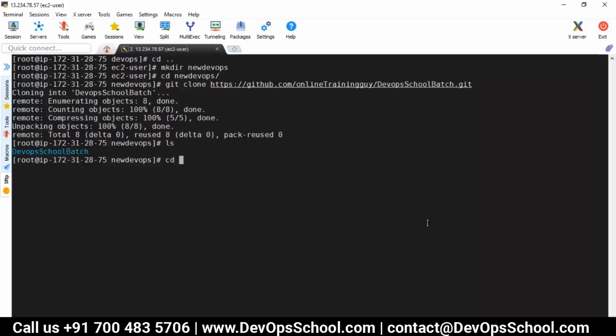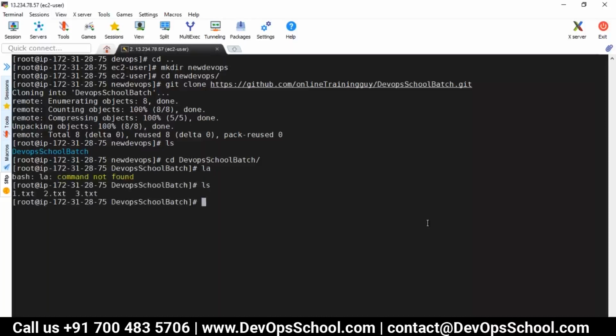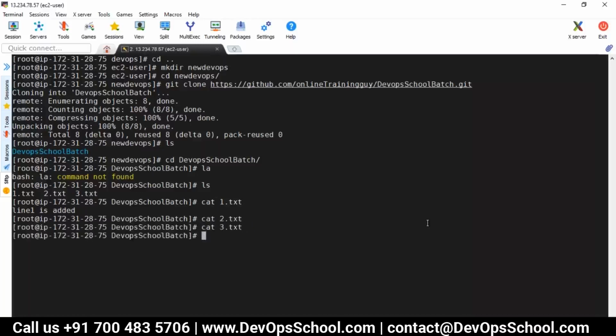Let me go inside this. And if I say ls, you can see all these three files. If I say cat 1.txt, you can see line 1 is added. If I say cat 2.txt, it's blank. Cat 3.txt, it is blank. So it is the same, meaning whatever was on my remote repository, everything is downloaded here. So basically I cloned it.